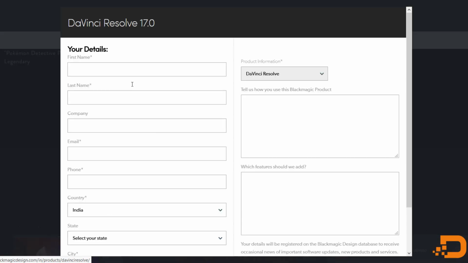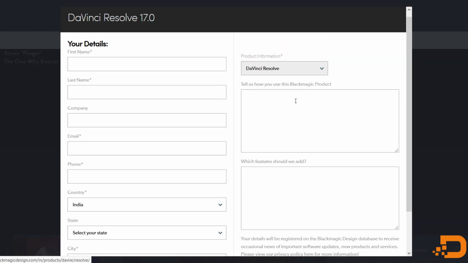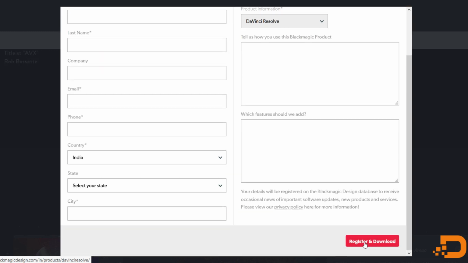And remember, you just need to register with Blackmagic with some basic details: your name, your email, your address, and then you will be good to download this software.